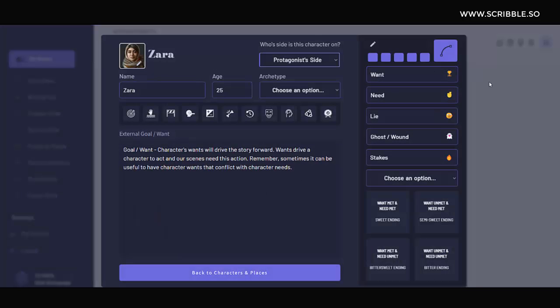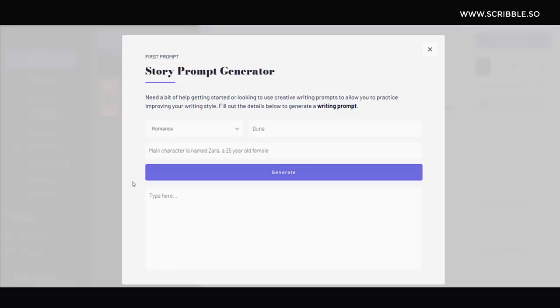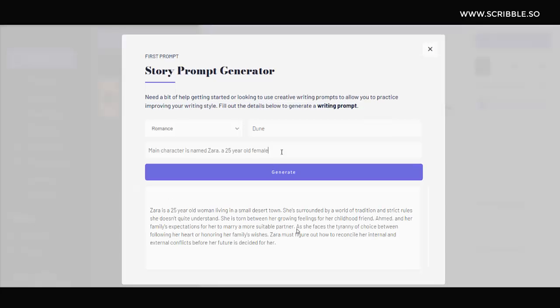So I can enter any of that information here. So for instance, I can say that this story will be told from the point of view of Zara, who's a 25-year-old female. And now let's see what the AI story generator whips up. Now, as you can see, it's pretty interesting.